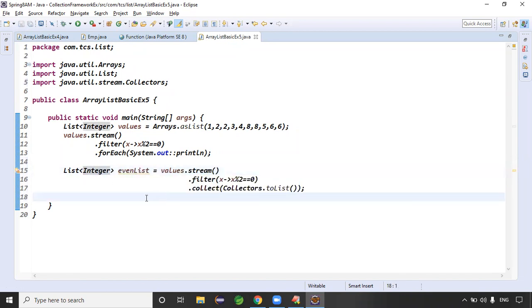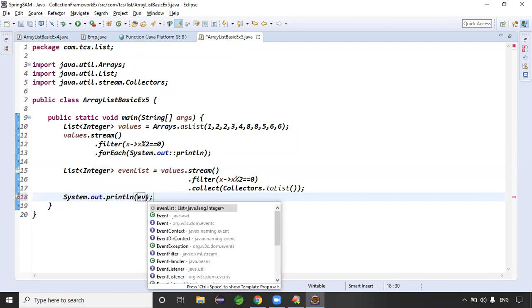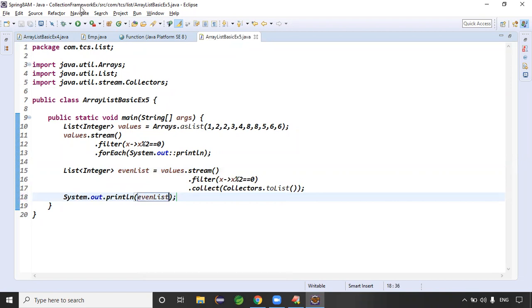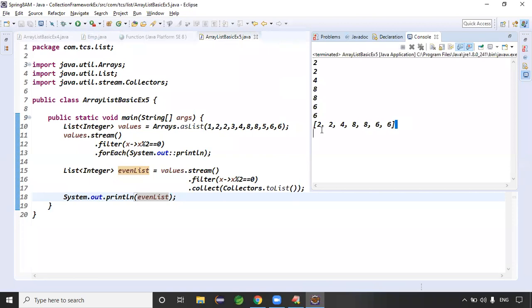Okay, let me print the even list. Sysout, control space, let me print the even list, right? We are collecting the data in list format, guys. Simply run this code. We got the output: the even list format, right?